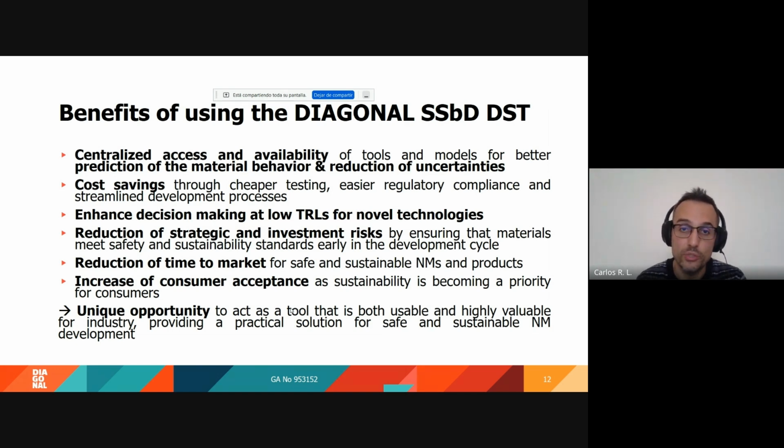So you will have all these tools all together in the same place. And the production of safer and more sustainable products will involve cost savings in terms of cheaper testing, regulatory compliance, etc. It will enhance the decision-making at low TRLs for novel technologies, the reduction of strategic and investment risks, and also the reduction of time to reach the market once a material is starting to, let's say, to design.